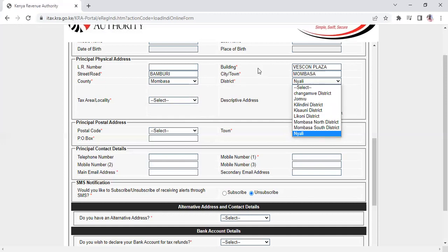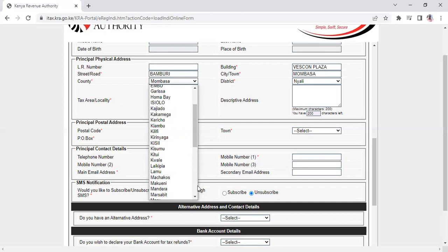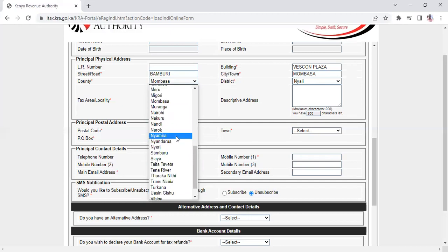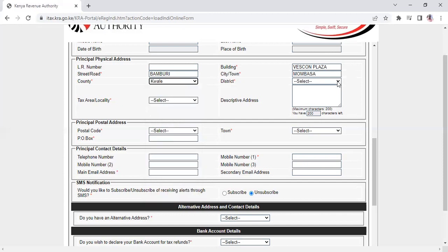Okay, for the sake of that ID number that I gave up there, because it is just for learning, this ID number cannot work with Mombasa. So I will use where it can work, because you must match the details with what is on the ID number. Once you match these details, the details will appear here. This part here, you fill these details based on the information in your ID.